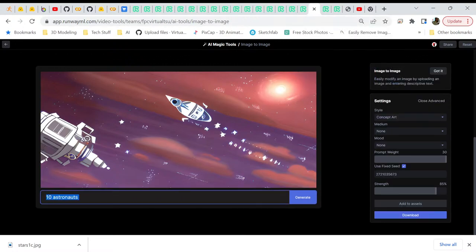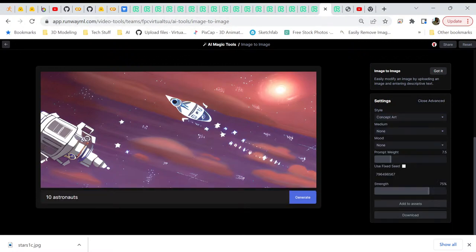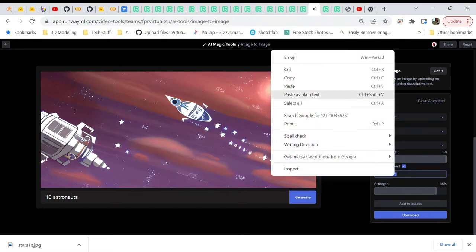So let's go in concept art. I didn't even change the other levels of detail, which is medium, mood. I didn't even go into all of that. We're going to take the prompt weight to 30. We're going to jump in and grab this seed. You can't grab the seed unless you activate the use fix seed, so you have to hit the tick mark.